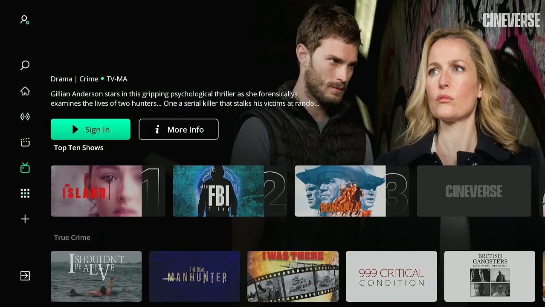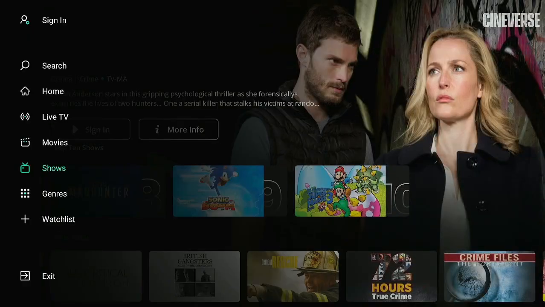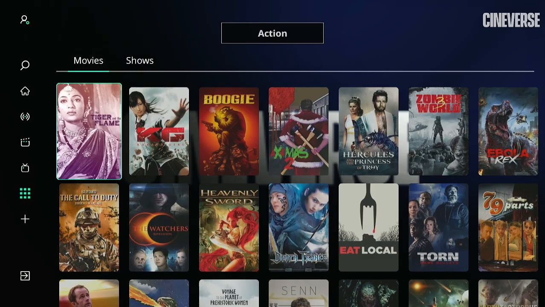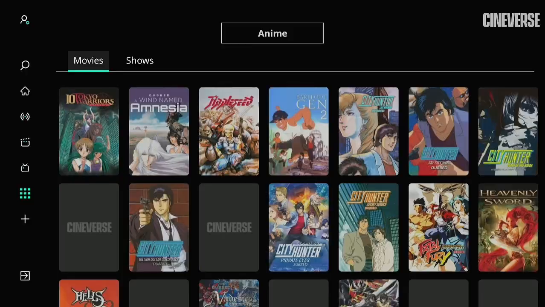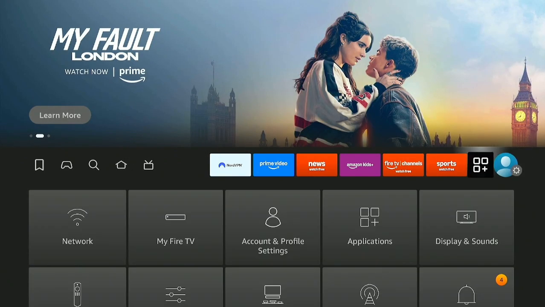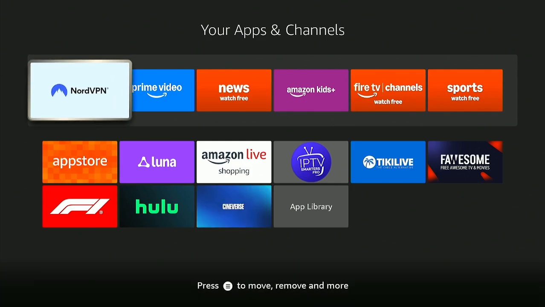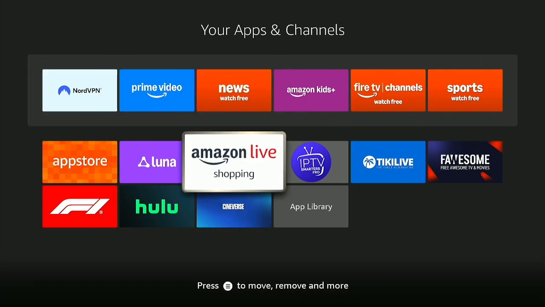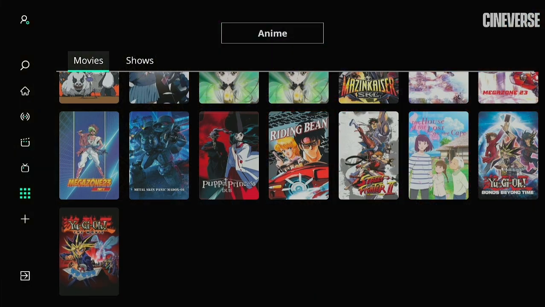Using your Fire TV remote, you can easily navigate through the app by scrolling left or right to explore different titles. Press the OK button to select a movie or TV show and use the back button to return to the previous menu. Cineverse offers smooth HD quality streaming, and since it is a legal app, you don't have to worry about buffering issues, account bans, or security risks.